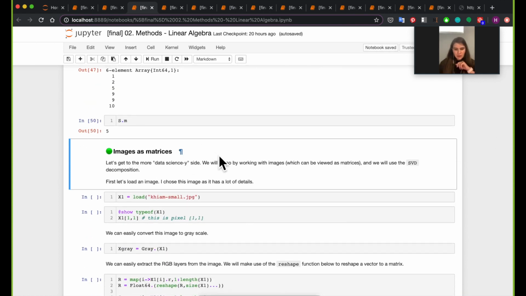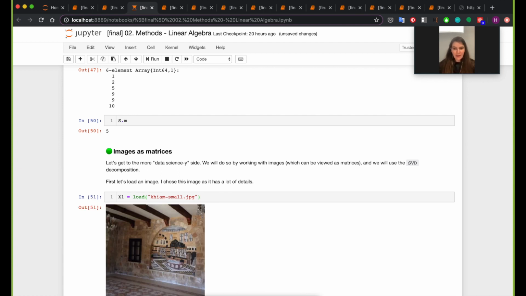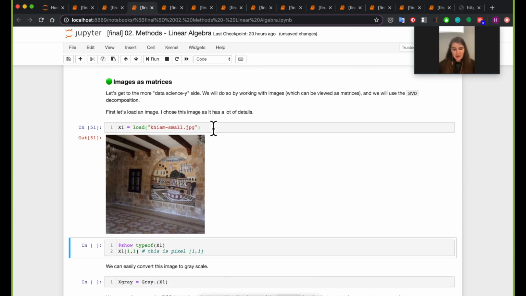All right, so moving on to getting more data sciencey here in the linear algebra section, I am going to work here with some images. So one way to think about images is to think about them as matrices. Every pixel in an image is a number, and you can think of these numbers as basically forming the matrix itself. So here I'm going to load an image that I have here in the directory.